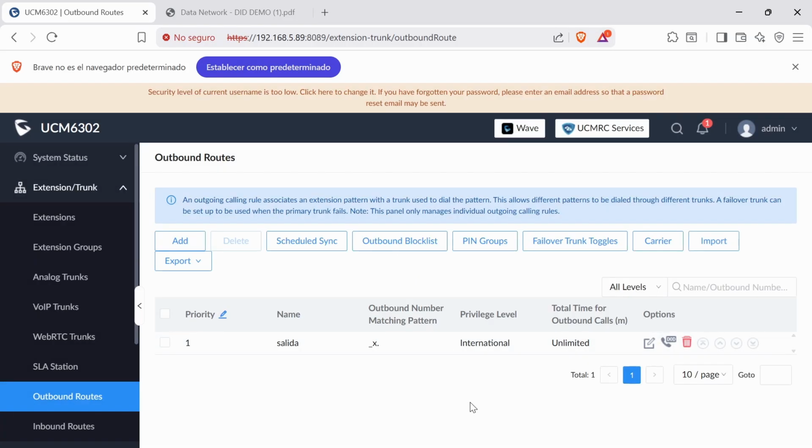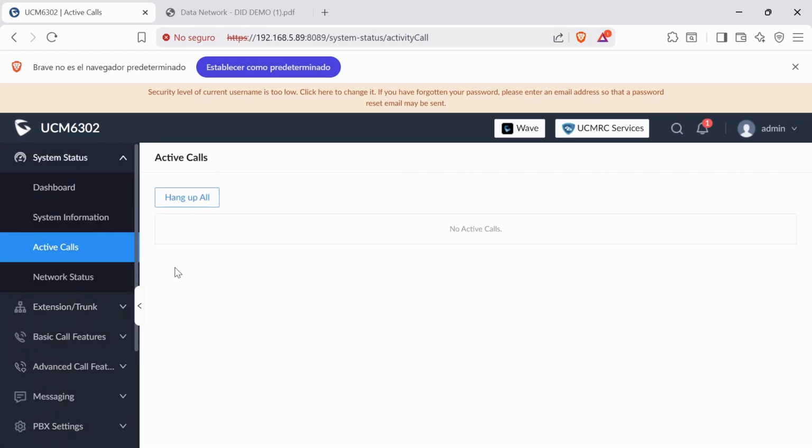Once applied, we go to Active Calls and proceed to perform a test. We dial from extension 1000 to a cell phone number. The call starts, the dialing begins, we wait for the call on the cell phone, it will arrive there, we answer it, and we will have two-way audio.